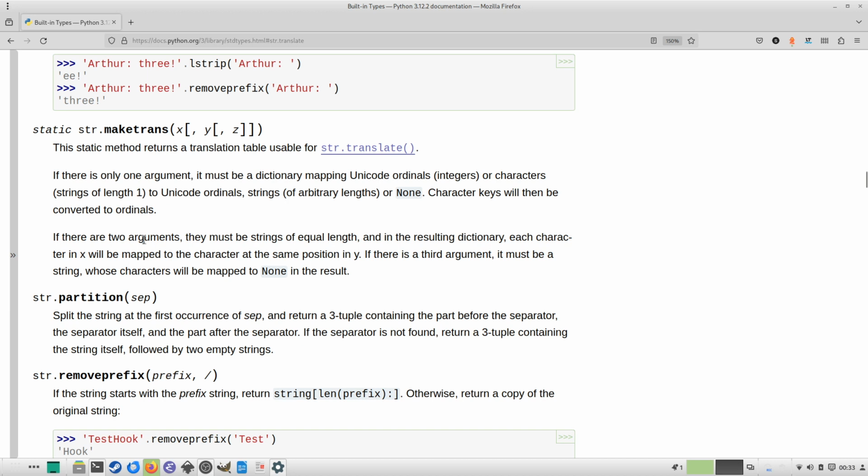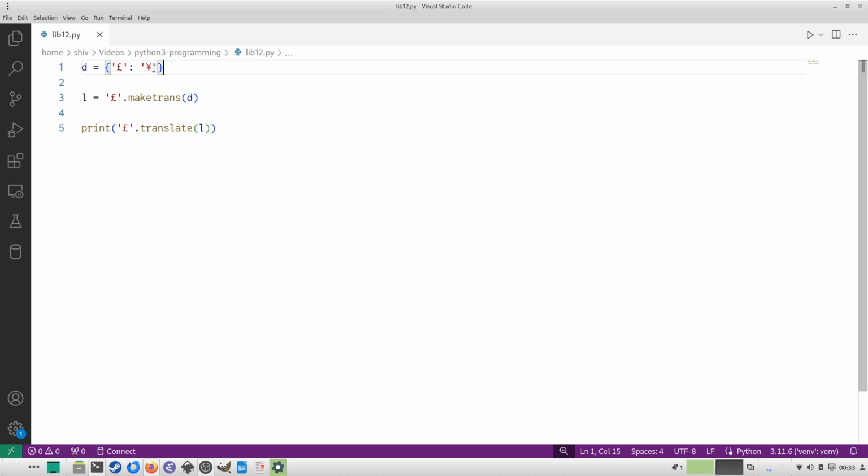If there are two arguments, they must be strings of equal length, and in the resulting dictionary, each character in x will be mapped to the character at the same position in y. If there is a third argument, it must be a string whose characters will be mapped to None in the result.